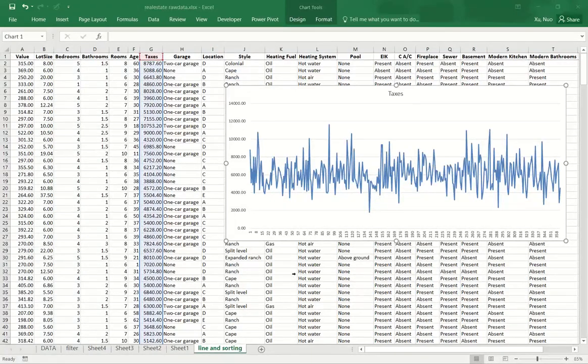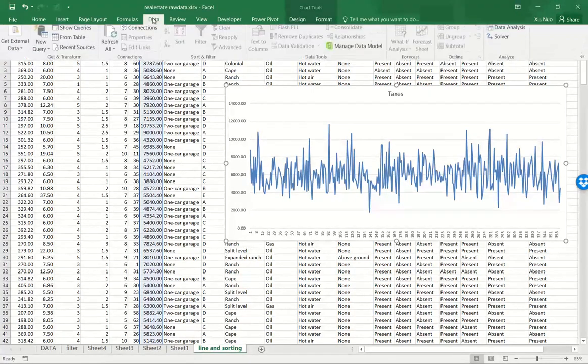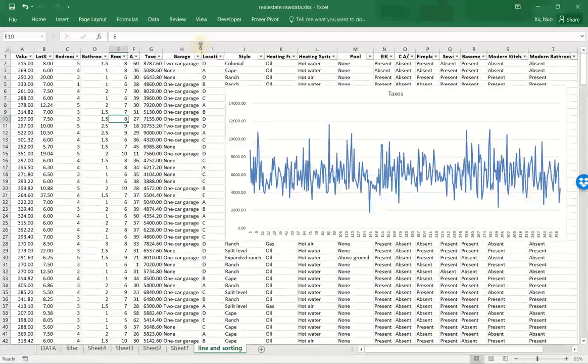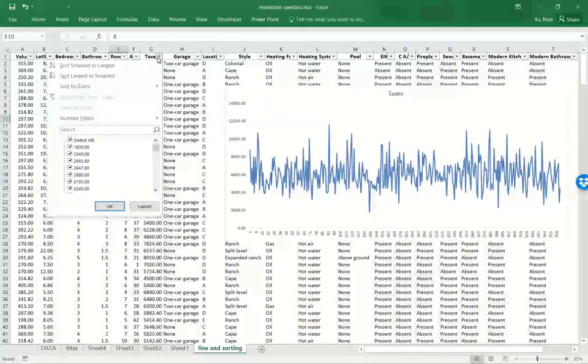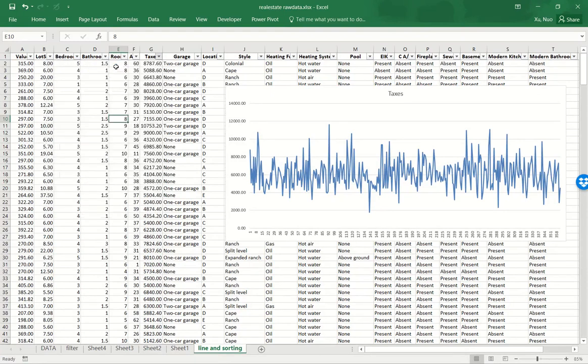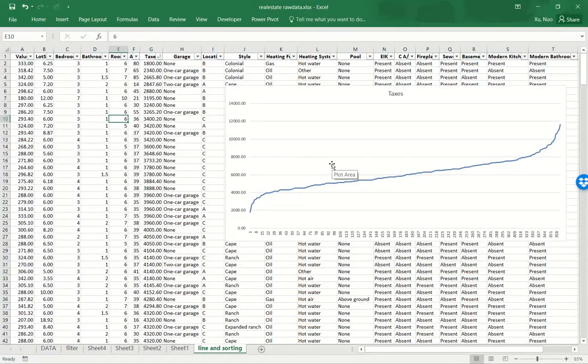We can provide meaning to the order of these houses by rearranging them according to a particular column. For example, I can go to data filter, and then sort the column taxes in the order of smallest to largest. And you can see the line chart as a result becomes an always increasing curve.